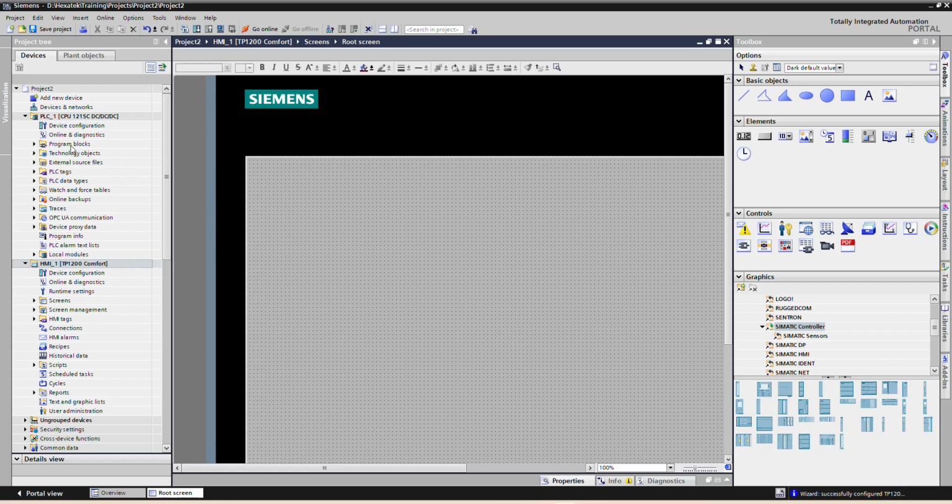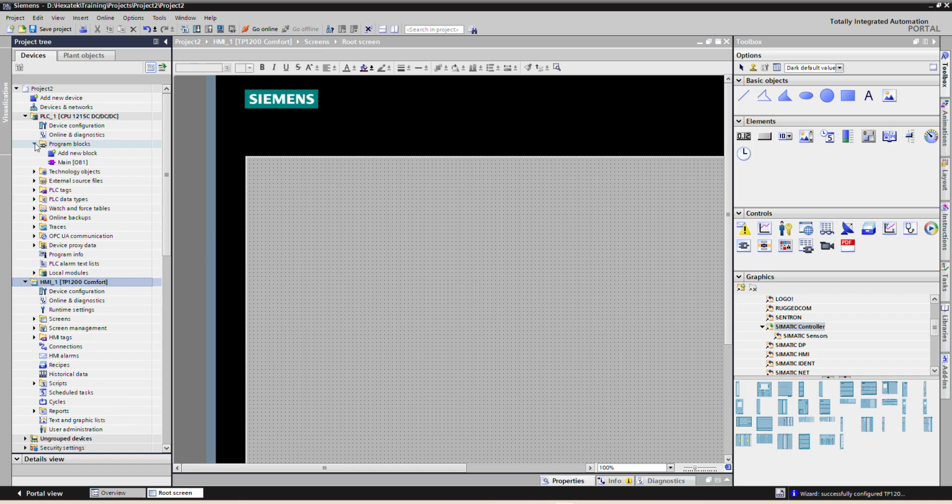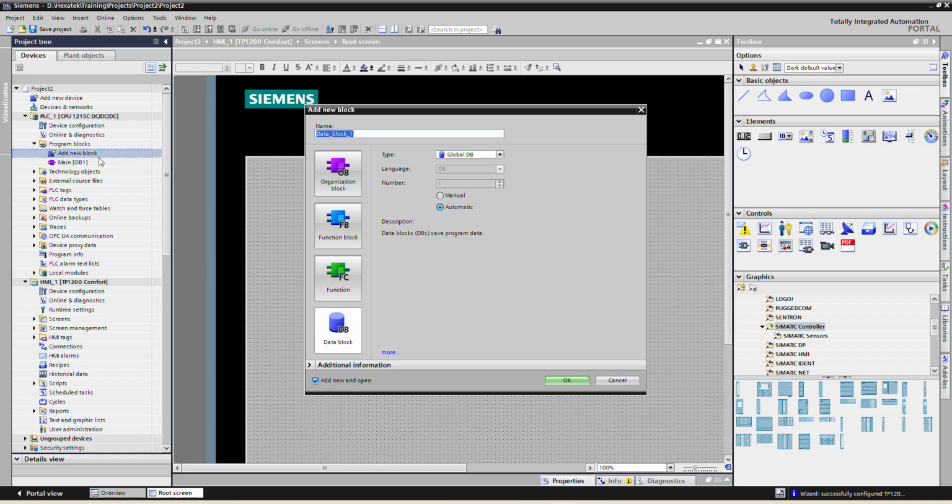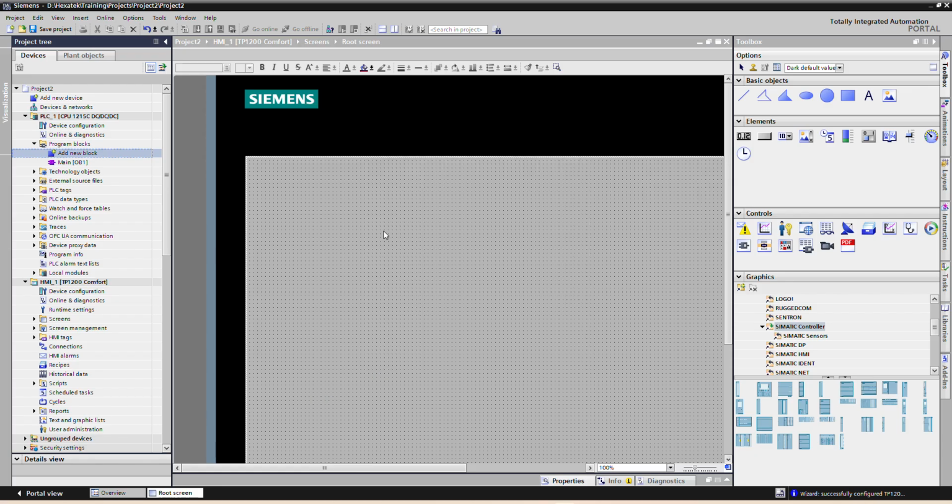Here what we will do is add one data block, and we will add 4-5 variables in the data block to check the communication.